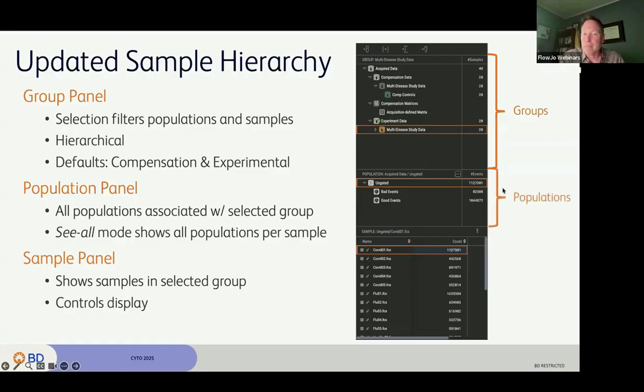The population panel right here. So populations are associated with a group. So we found that almost everybody's workflow in 10 was to draw a gate and add it to the group so that they could do comparison. We said, well, if we're all about comparison, let's make sure that every sample in the group just immediately gets a gate. You can still adjust any gate individually at any time. So you're not forced to have some kind of uniform gate for your samples.